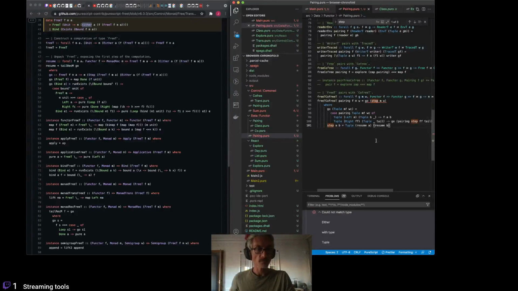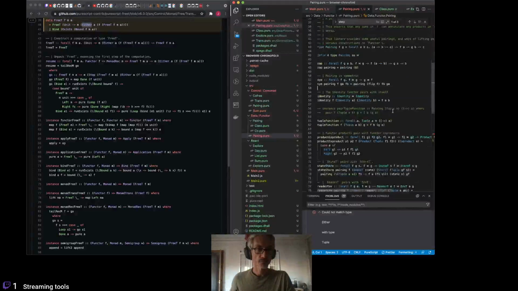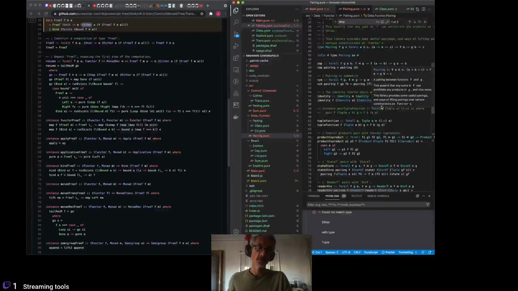So step. Okay, let me read this again. Zap pairing provides a pairing of blah. Sim pairing of GAFB, pairing of prepaf FB, GA. FAB is FAB. Identity functor pairing with itself.